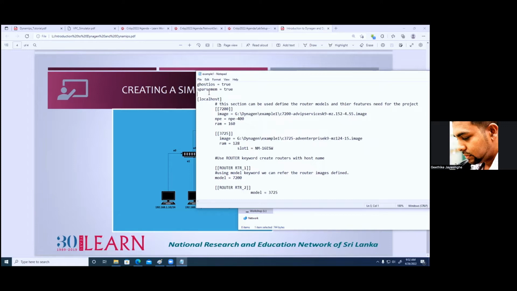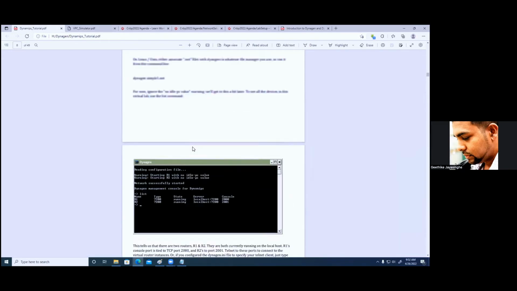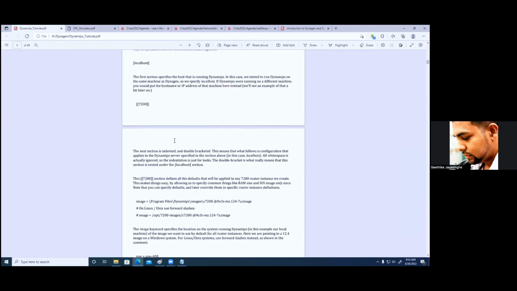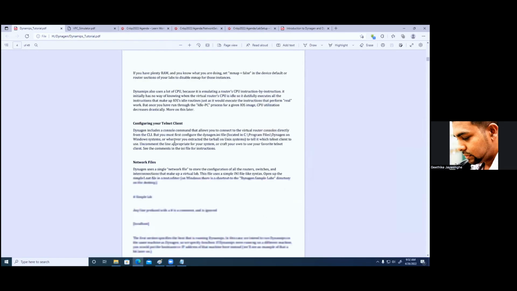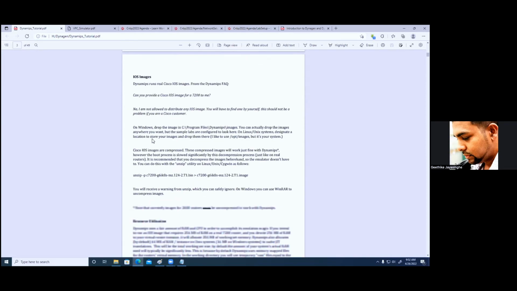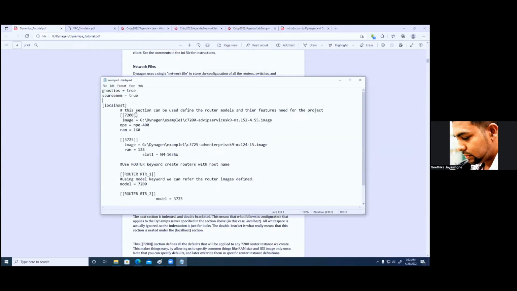PC. For more information, you can go through this tutorial and get an idea why these things are being done, and what the meaning of these things is. To minimize the resource utilization, we have to mention those things at the top of our text file. Then you have to mention where this Dynagen is running. I believe everyone got an idea what localhost is. So I'm going to run this Dynamips server inside my computer. That needs to be mentioned here. I have given some comments here.